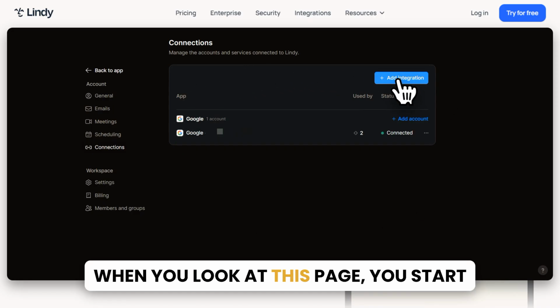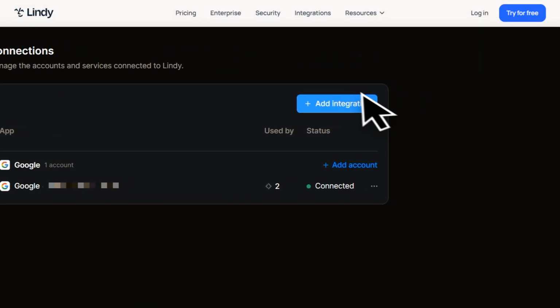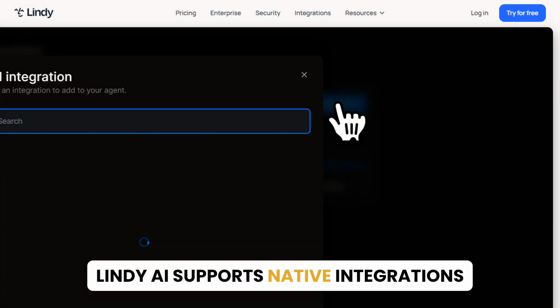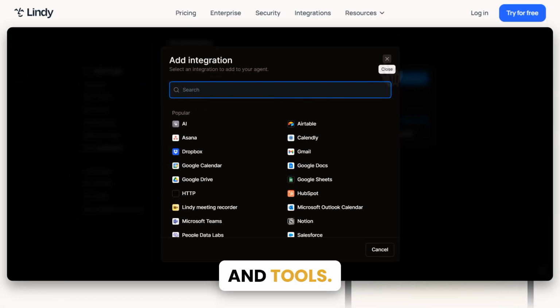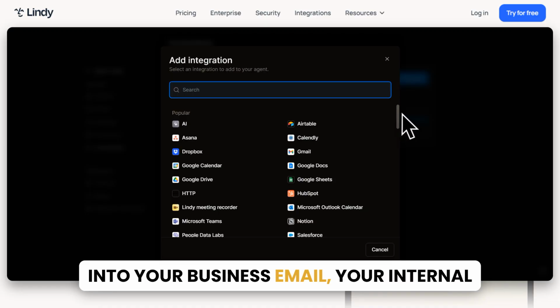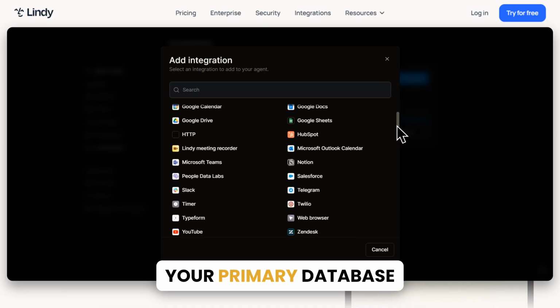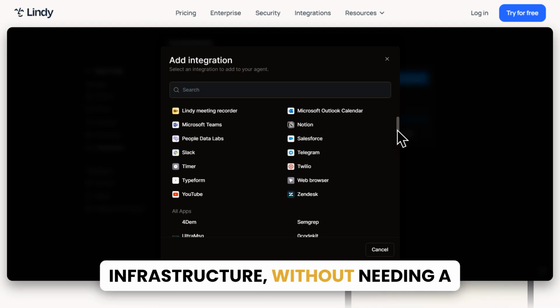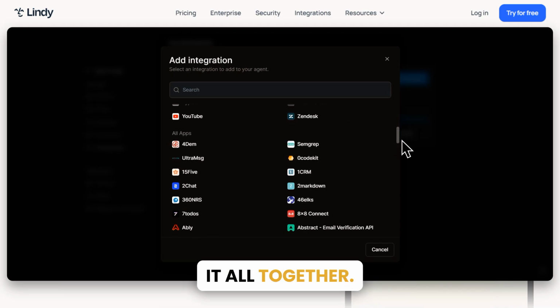When you look at this page, you start to realize the sheer scale of what you can build here. Lindy AI supports native integrations with hundreds of popular applications and tools. This means you can hook it directly into your business email, your internal communication channels like Slack, or your primary database infrastructure without needing a middleman software like Zapier to hold it all together.